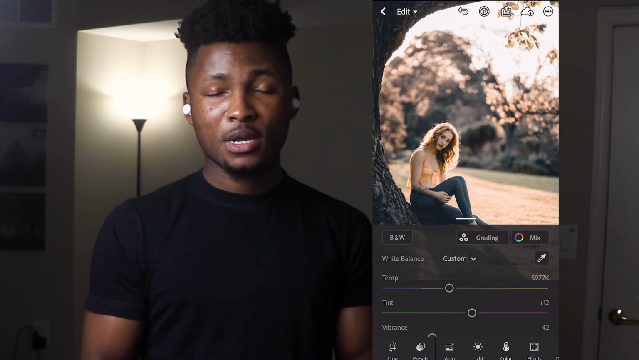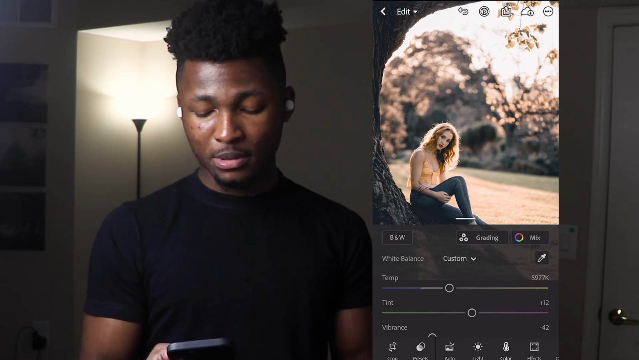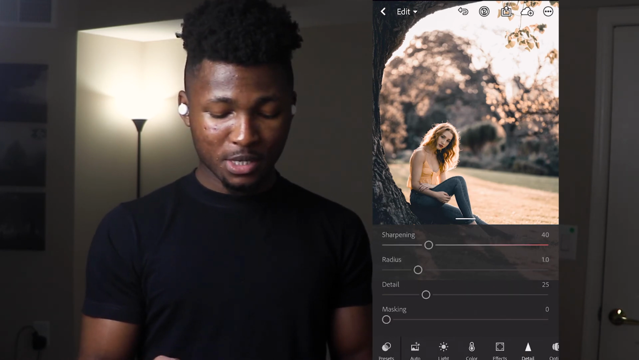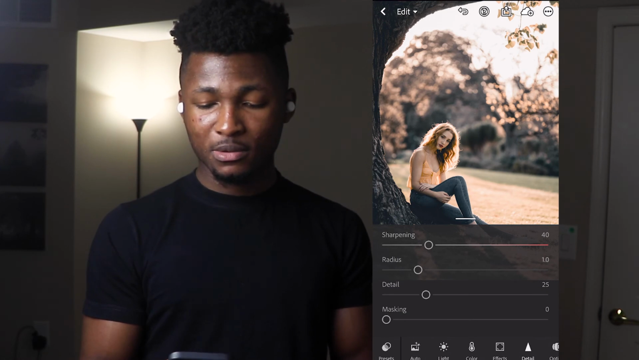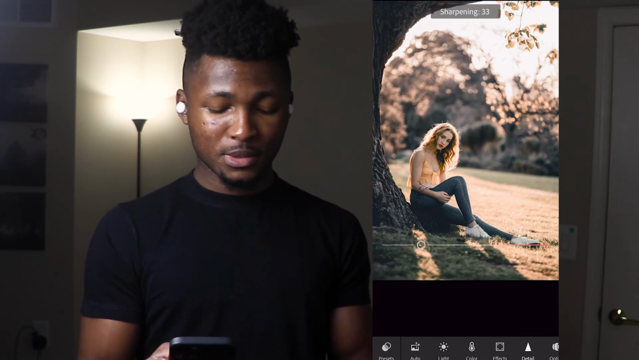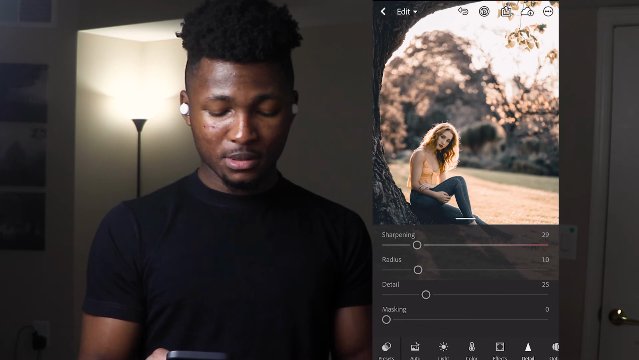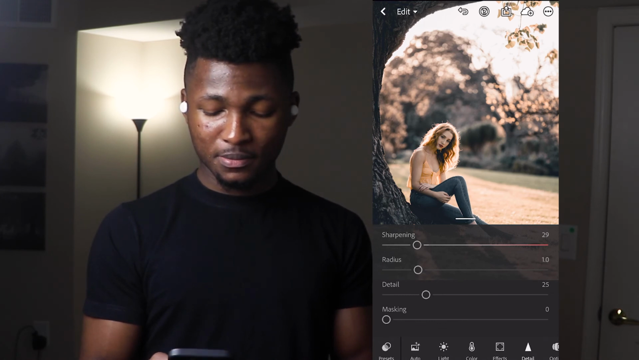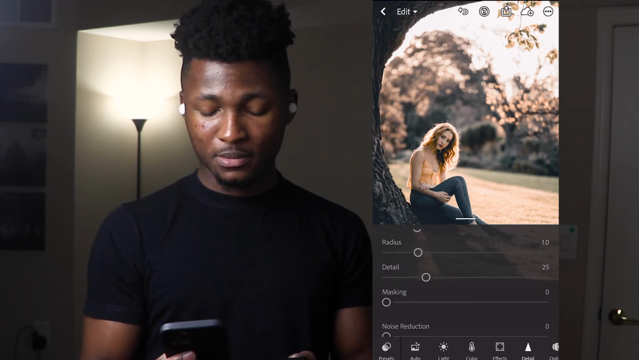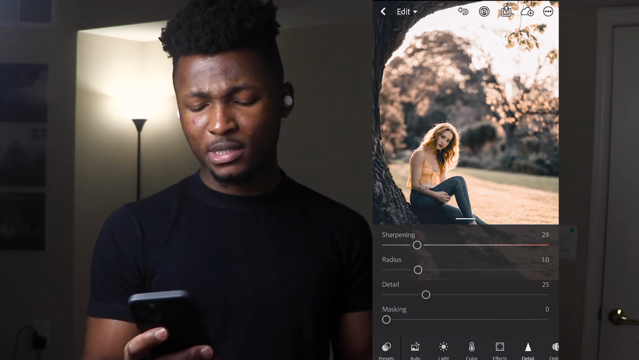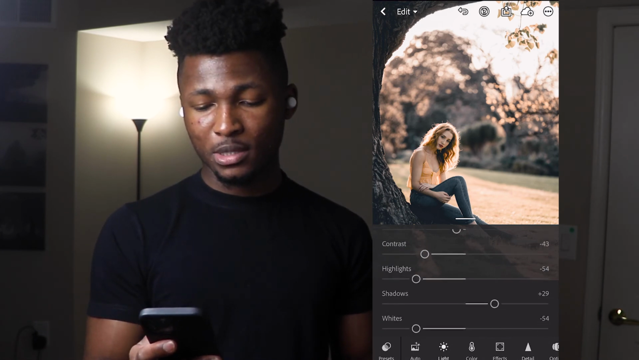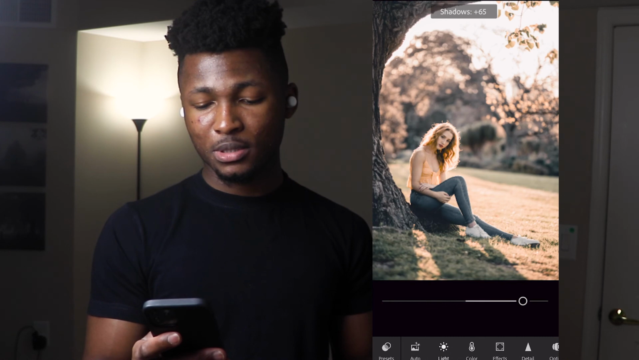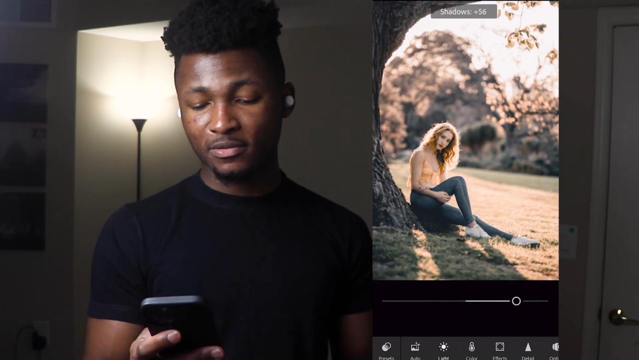Alright, now we're going to move to the detail tab. Now the sharpening is going to be at 30. I'm going to take that down a bit. Let's see. Now I might just raise the shadows up a bit more in this, just a bit. I think this is fine for me.